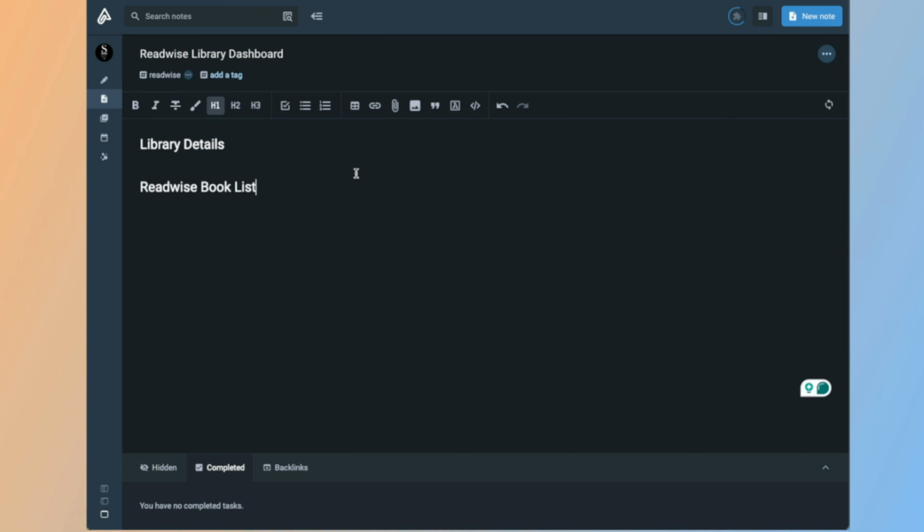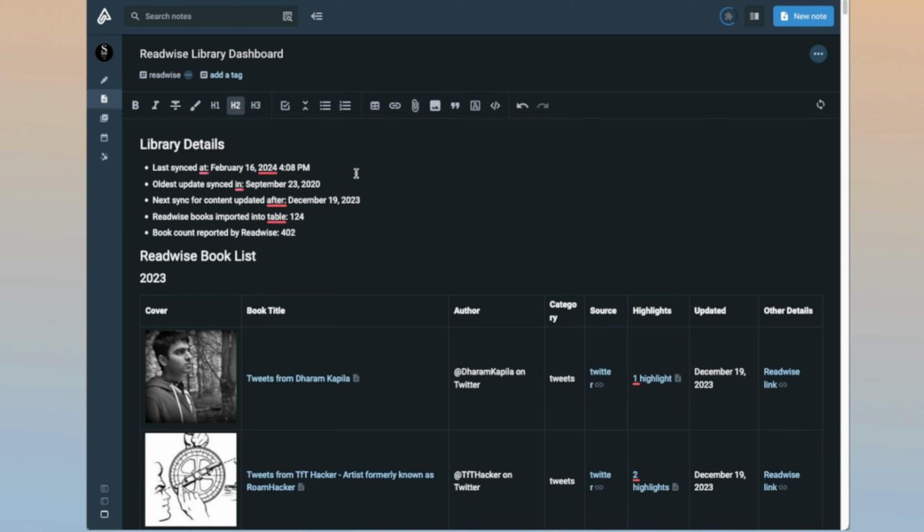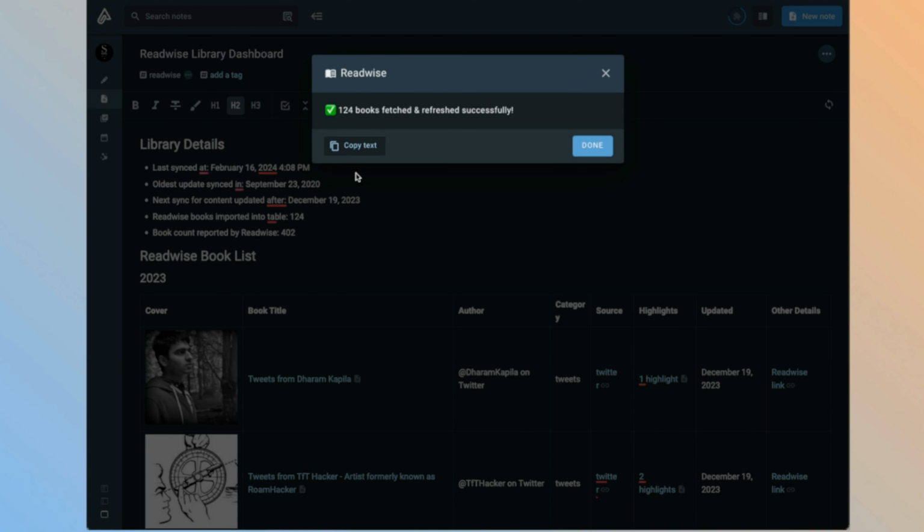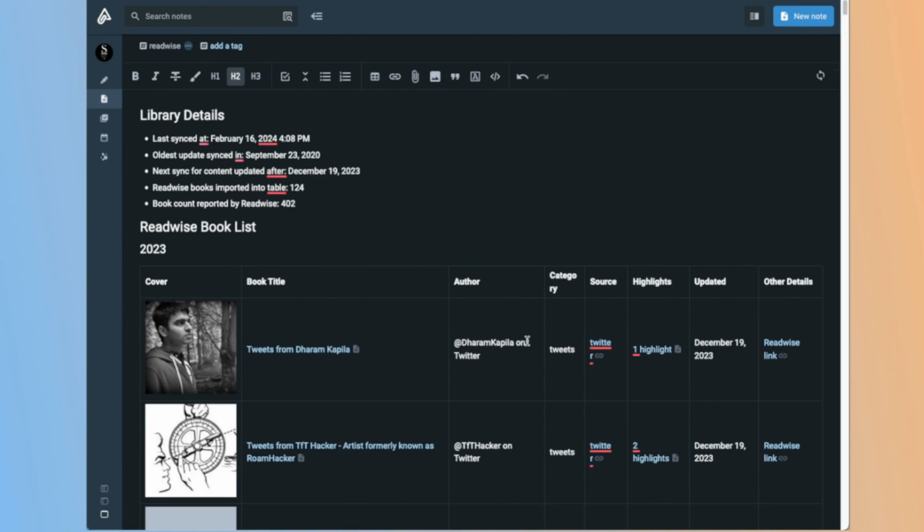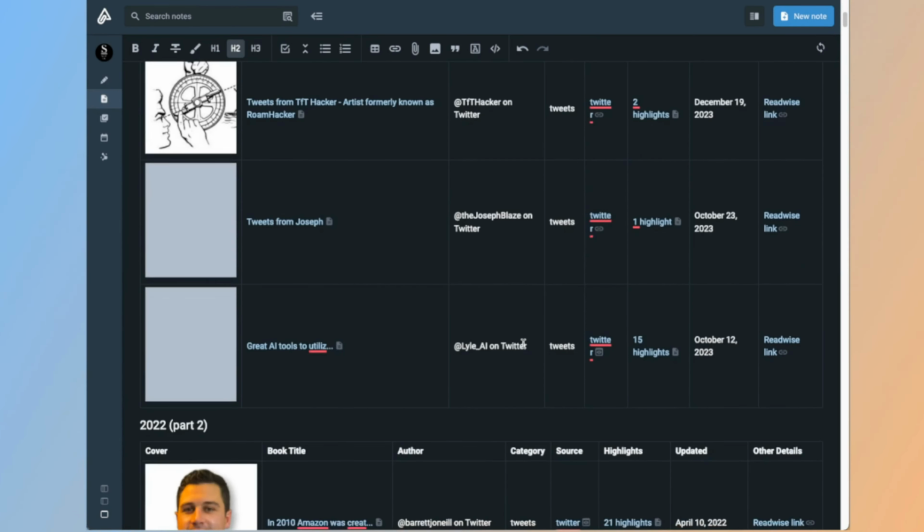The plugin also creates a Readwise library dashboard, which gives you details of the sync as well as a table of contents for all your Readwise notes. Each Readwise highlight is a note tagged to its category, except for tweets, which are grouped by author. The significant difference between this implementation and the Obsidian Readwise plugin is the customizations I could do on the Readwise website for the notes that I am syncing. Regardless of this limitation, it is a helpful plugin for Readwise users.